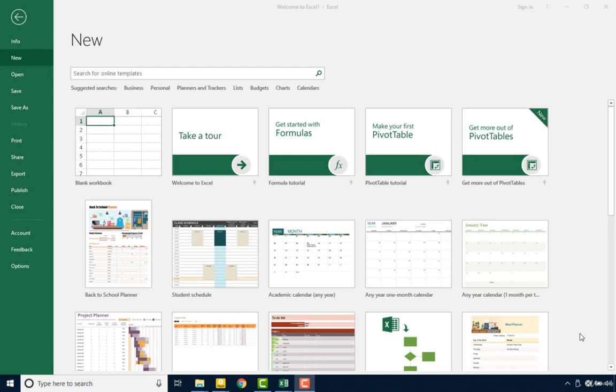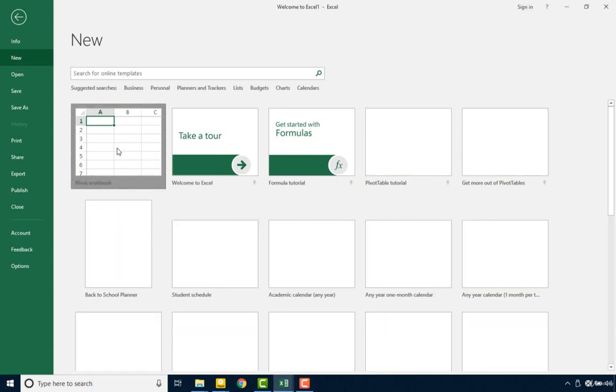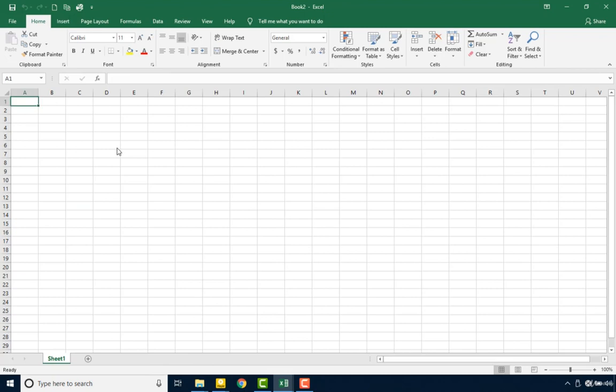Once you open your Microsoft Excel application, you can go to a blank workbook and click open blank workbook. The first time you open your Microsoft Excel application, you're going to be presented with rows going from left to right, and columns going from top to bottom.